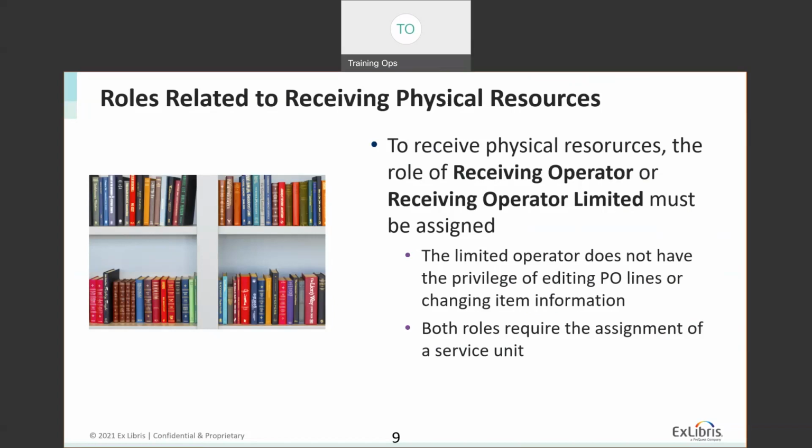Both of those roles do require the assignment of a service unit, so they can't just receive items. If you are an institution in Alma with multiple libraries that has multiple ACQ departments, that service unit keeps everyone in their lane, if you will. When you set me as a receiving operator, you assign me to that receiving desk where I can do that work.